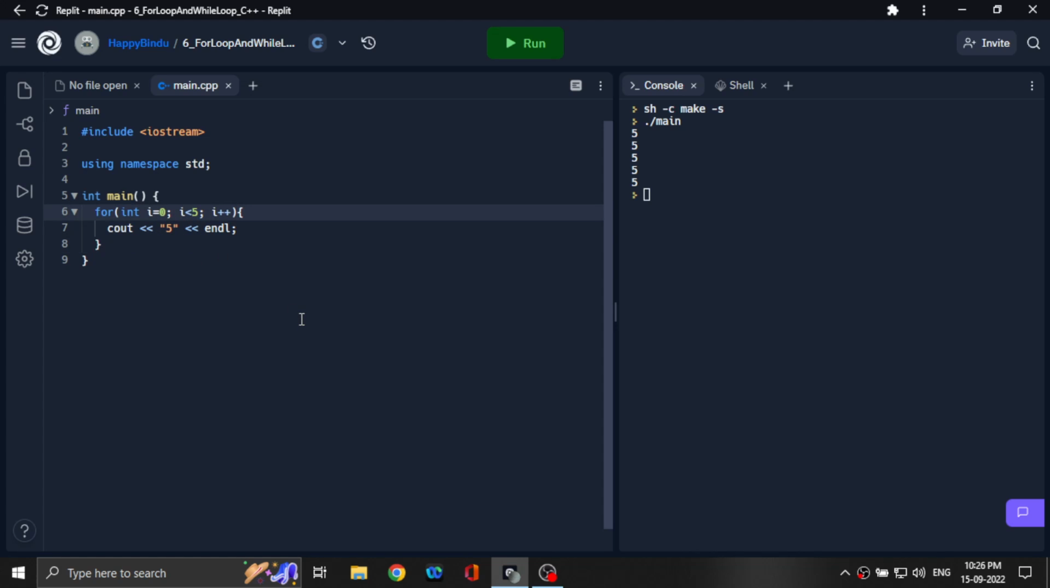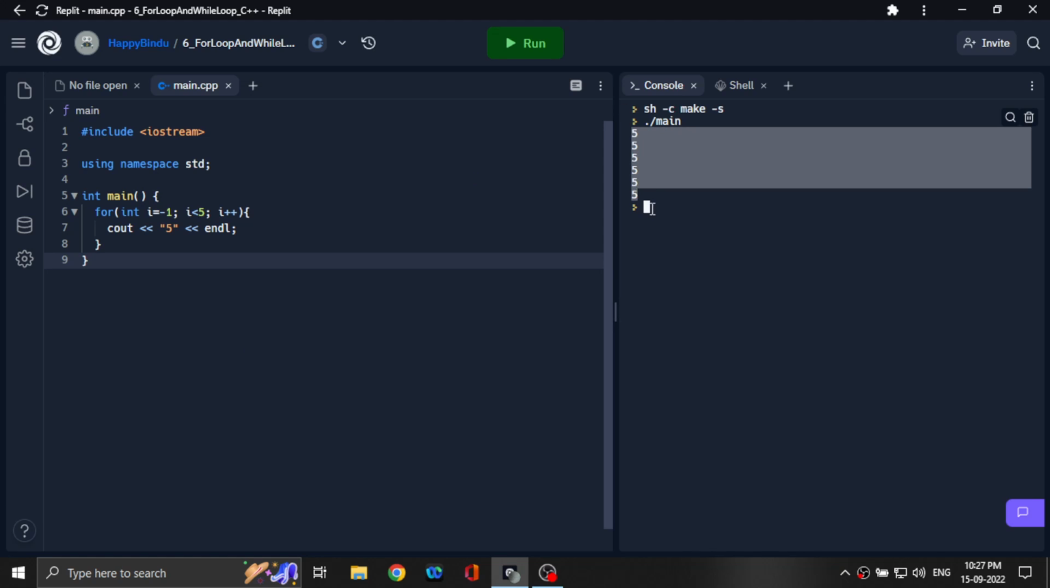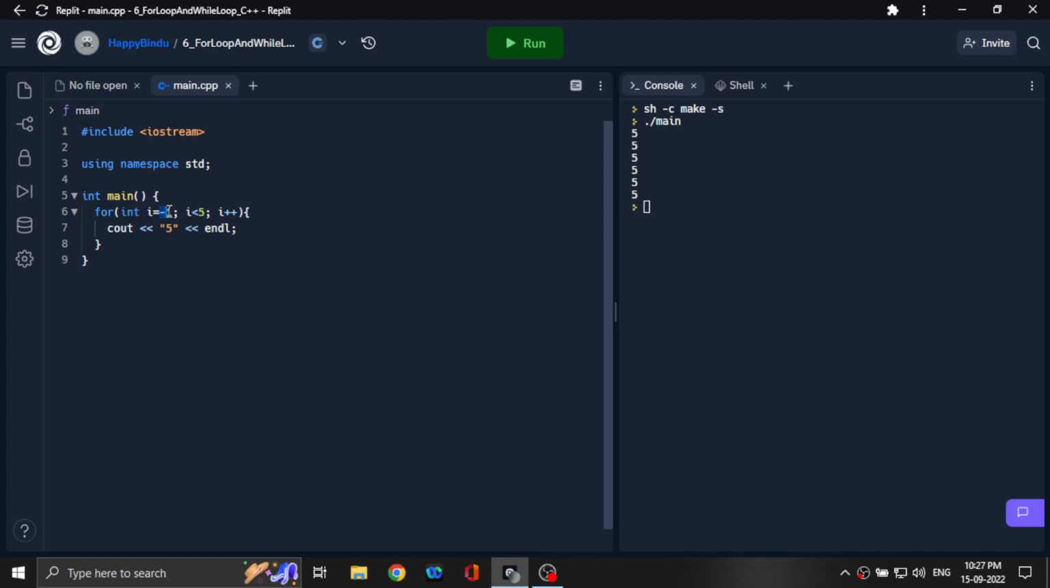Unlike in Python, in C++ you can put any sort of weird for loop combination. Let's say you started with i equal to negative 1. You see that? Instead of giving an error, it just continues printing, but instead of 5 times, you get 6 times, because the difference between negative 1 and 5 is 6. So it prints the statement 6 times instead of 5. Let me just put that back.